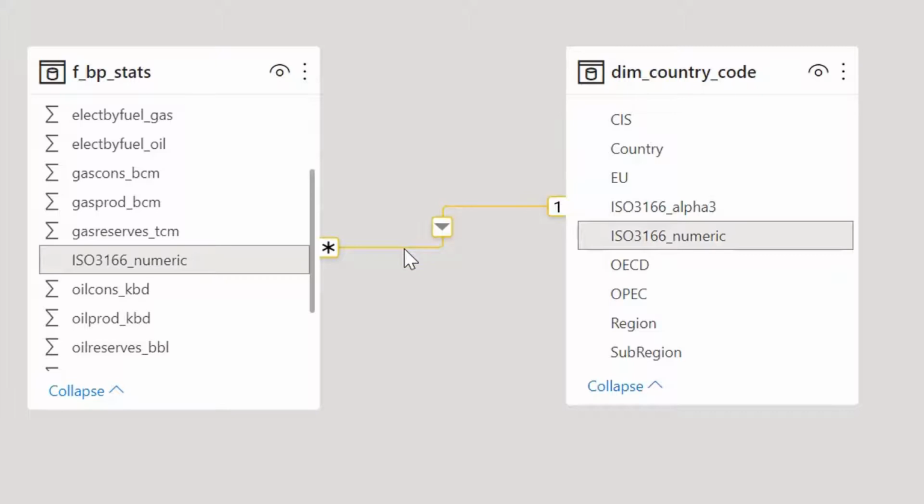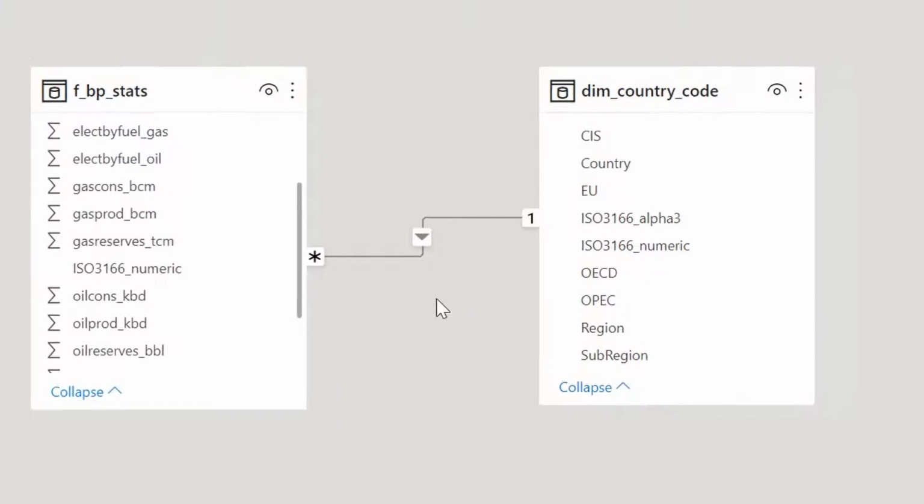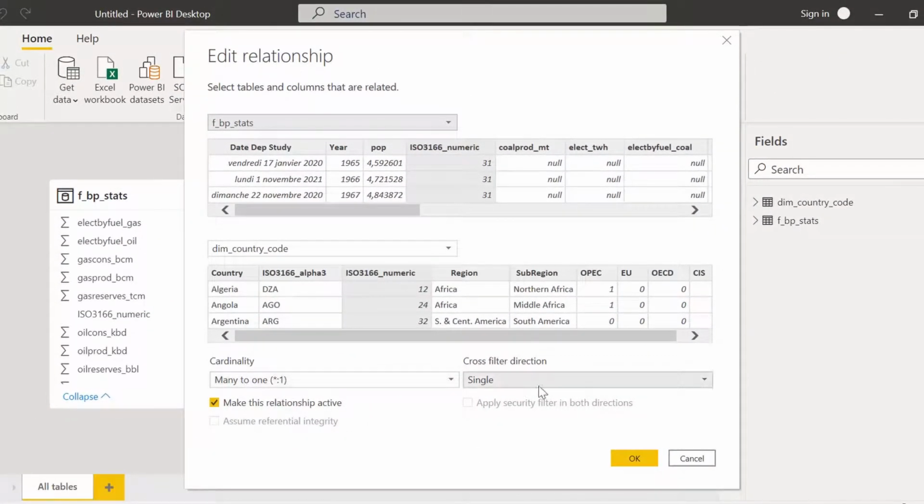Sometimes when your model is complicated, the relationships that Power BI detects are totally wrong. So you need to either delete them or modify them. You just need to come here, right click, properties. I see that I have a one-to-many relationship. I want the filter direction to be single. This relationship is active. We will talk about passive relationships in future videos. And here I see that all is good, so I keep this relationship.